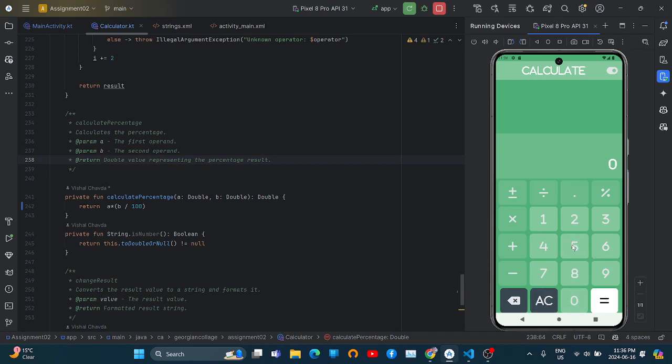Now I will show you the operator buttons which are working. So 4 plus 5 is equal to 9, all clear. Then 5 minus 4 is equal to 1, same. Then 6 times 5 is equal to 30, same with the divide. 9 divided by 3 is going to be 3. The same button is working as well.